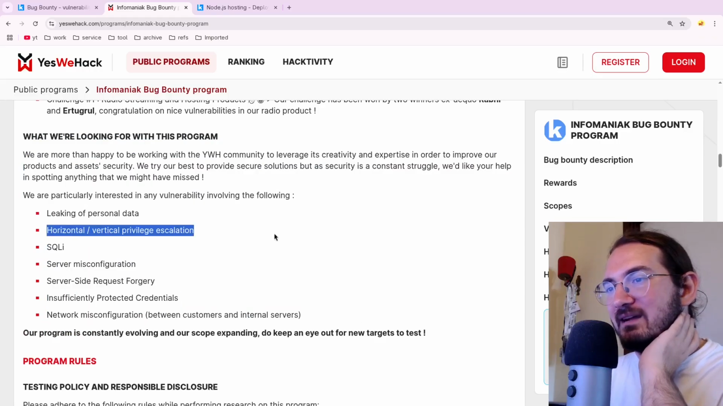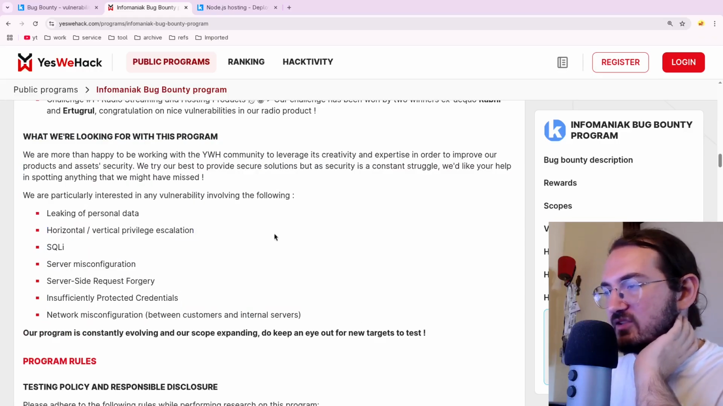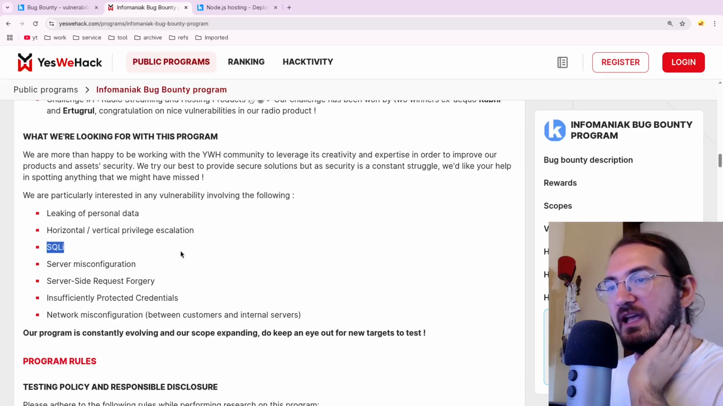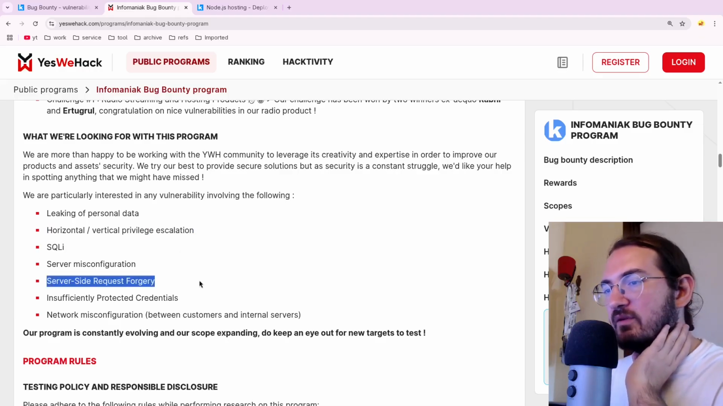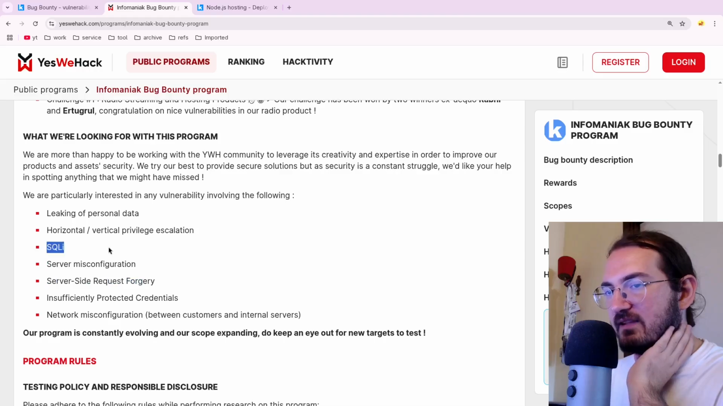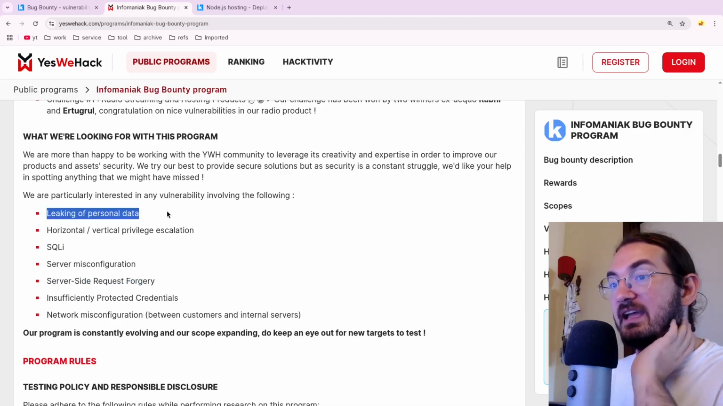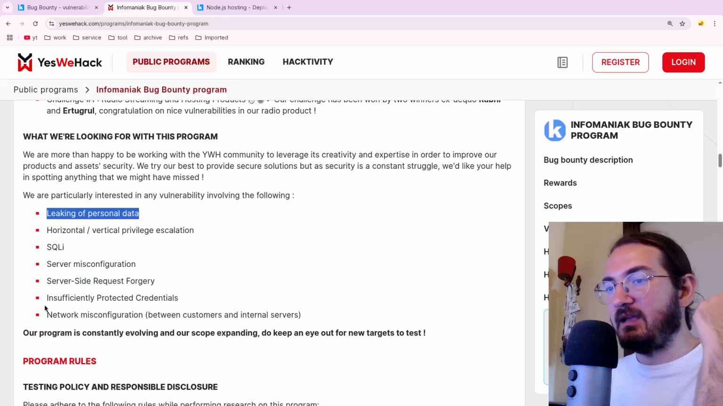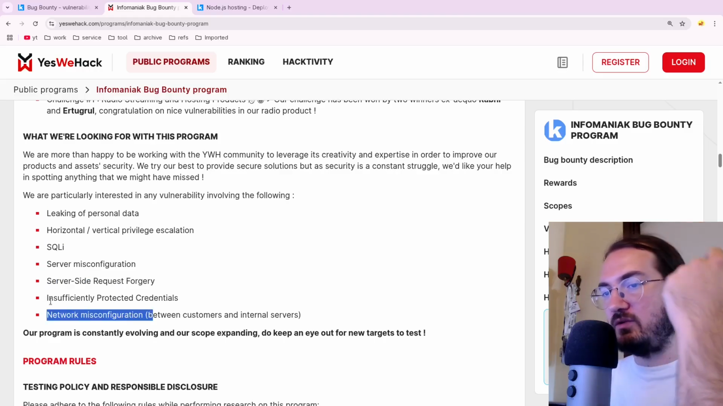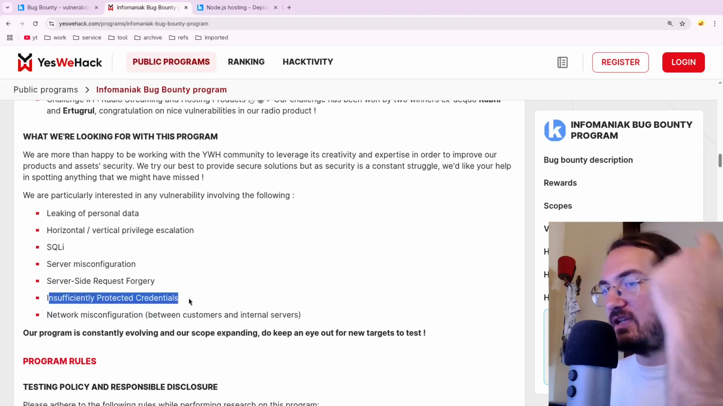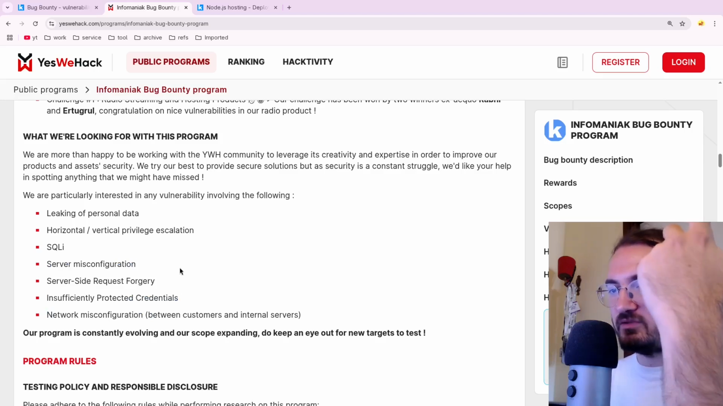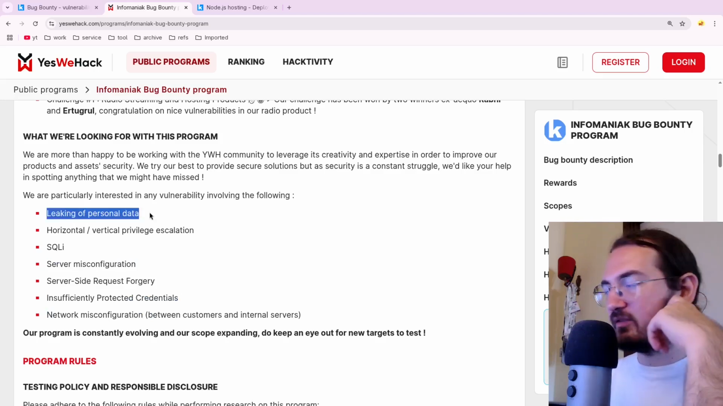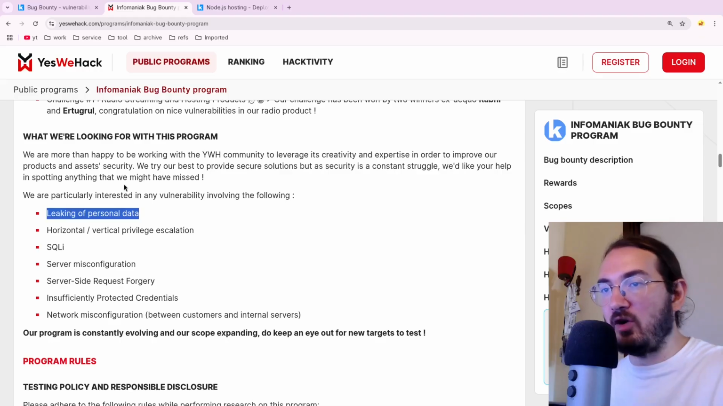For example, in this program, what they are looking for is this kind of vulnerabilities. Classical horizontal and vertical privilege escalation, so broken access control, then SQL injection and server-side request forgery for the injection attacks, so typical injection attacks. And then we have leaking of personal data, so customer data. We have network misconfiguration, insufficiently protected credentials, and server misconfiguration.